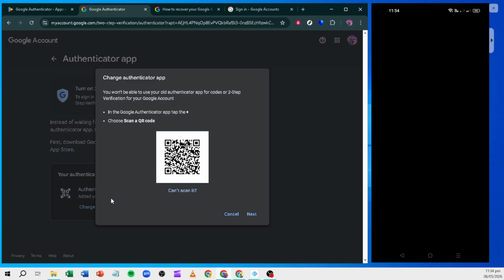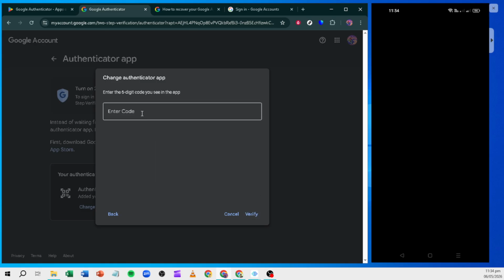If the code is about to rotate, wait for the next one so you have enough time to type it. After you submit it, the site should confirm that two-step verification with an authenticator app is enabled. Many services will also offer backup codes at this stage. Save those somewhere safe as an emergency fallback.